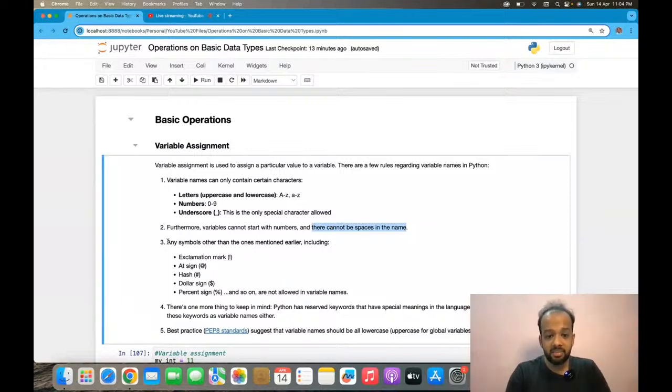Next, symbols other than the underscore are not allowed, right? Anything other than letters and numbers is also not allowed. This includes exclamation mark, @, hash symbol, $ sign, percentage sign, and so on. And these are not allowed in the variable names at all, right? Python does not allow that. It will throw an error.